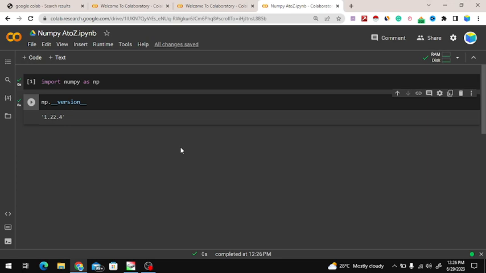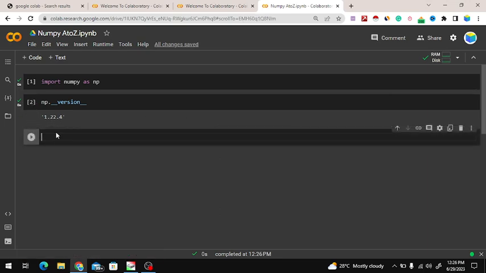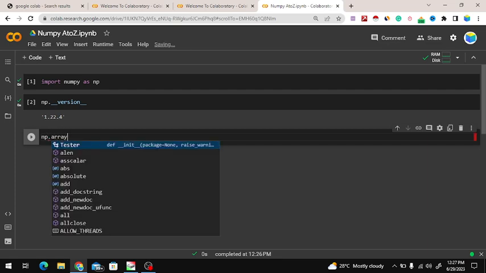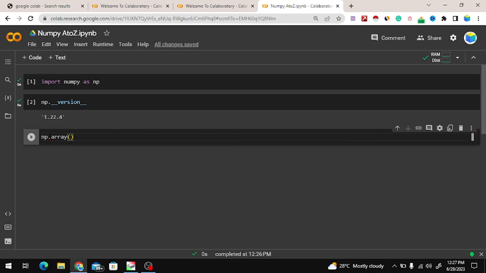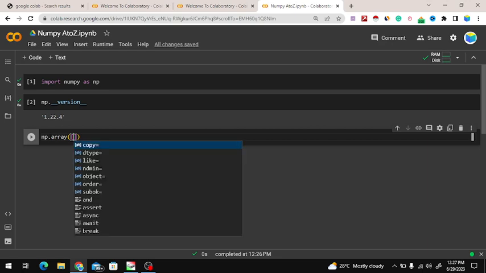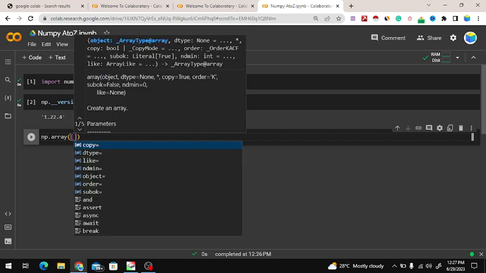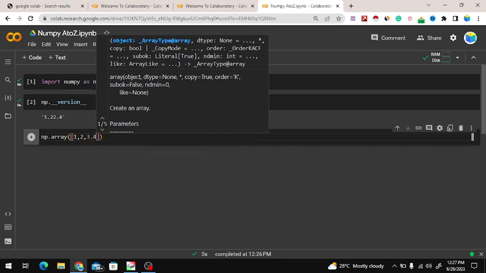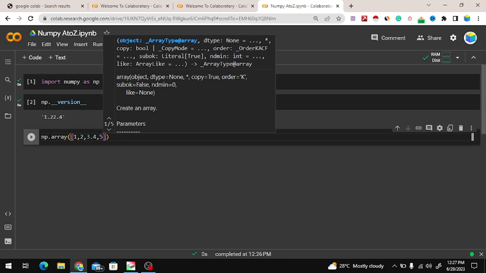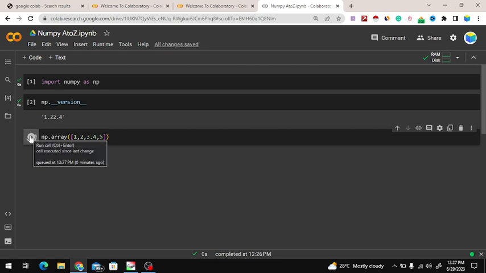Now let's create an arrangement of numbers. We can create a list, tuple, or array as a sequence. So how do we create it? Let's write np dot array, and you can write any numbers, it doesn't matter. First write the parenthesis, and inside the parenthesis we write a list. I have written 1 2 3 4 5, these are my numbers, and now I have created an array.